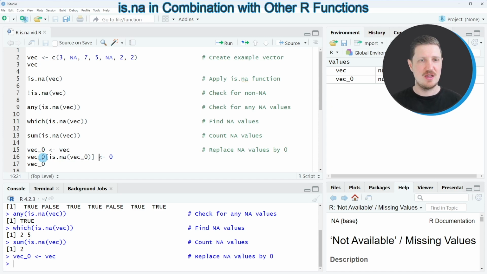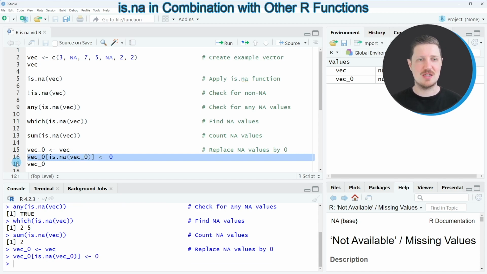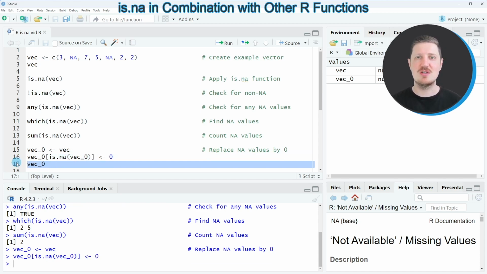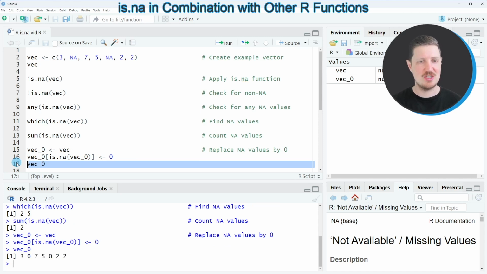However, then in the next step in line 16, I'm using the is.na function to replace all the NA values in our new vector by the value 0. So after running line 16 of the code, our vector is updated, and we can see that by printing this vector to the RStudio console by running line 17 of the code. And then you can see that all the NA values have been replaced by the value 0.